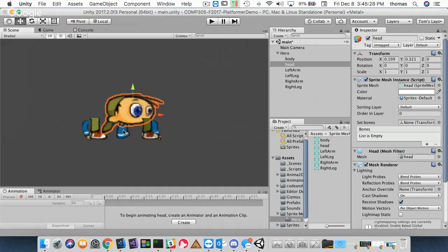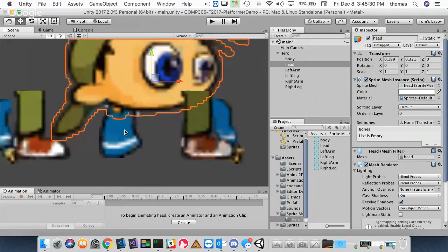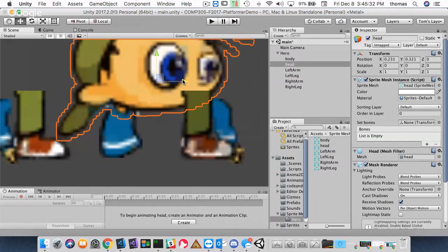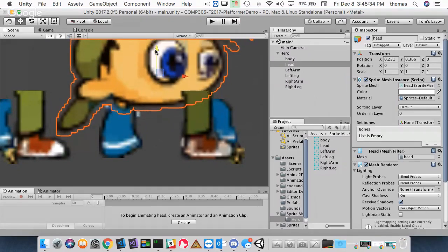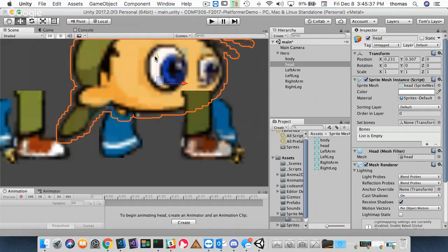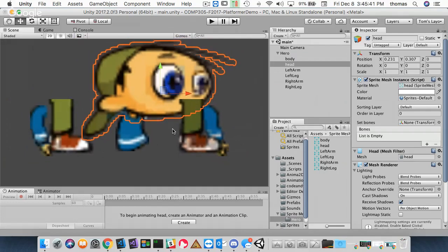Okay, so let's zoom in there so you can see what I'm doing. You can see that there's a bit of a neck, and I want the neck to be centered on the body itself. So there's the body. The head's going to just sit right there on the neck, and that's where it's going to be. All right, so that's the first part.